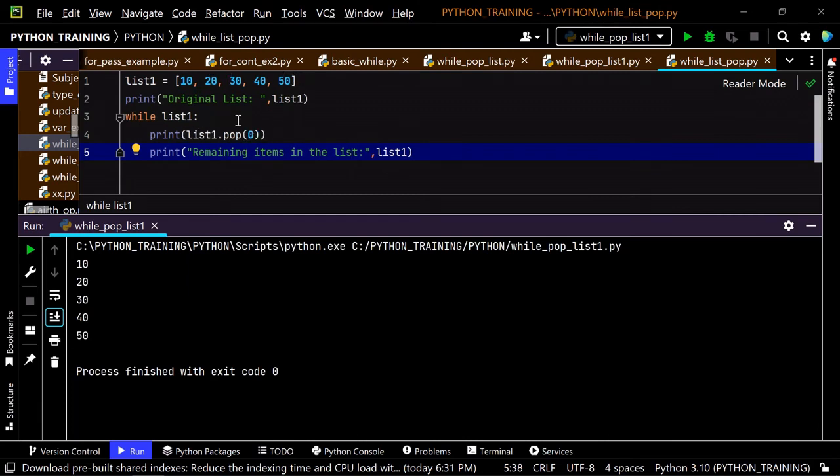Then we are popping out the index 0 value, which in this case is 10. As soon as it is popped out, the remaining items will be printed as 20, 30, 40, and 50. Similarly, in the second iteration, it will pop out 20, and the remaining items will be 30, 40, and 50. Let us execute this program and see how this pop operation works on a list.